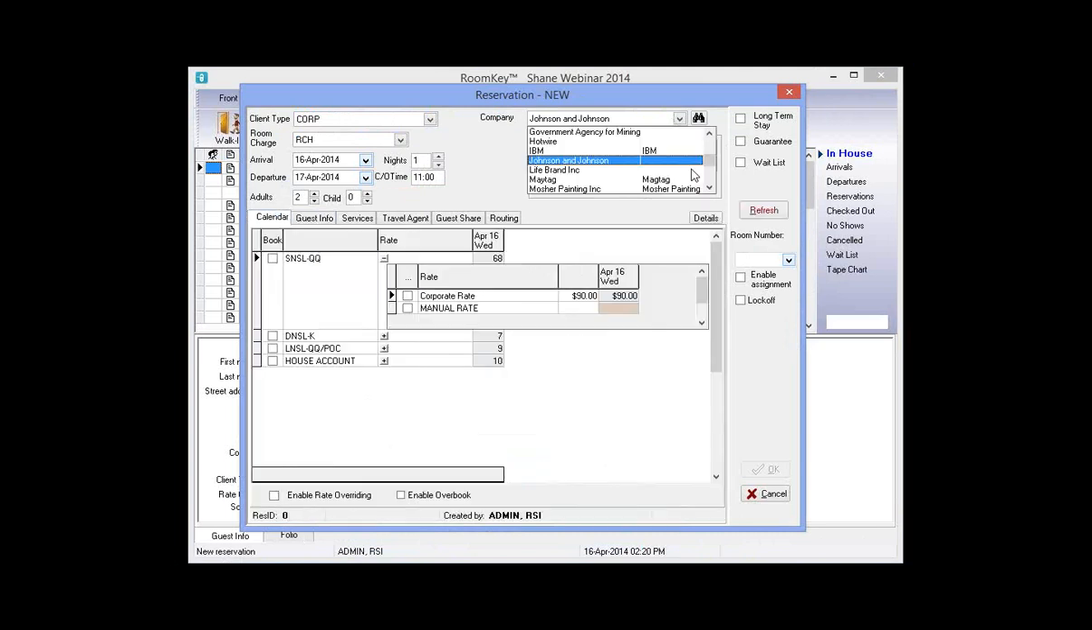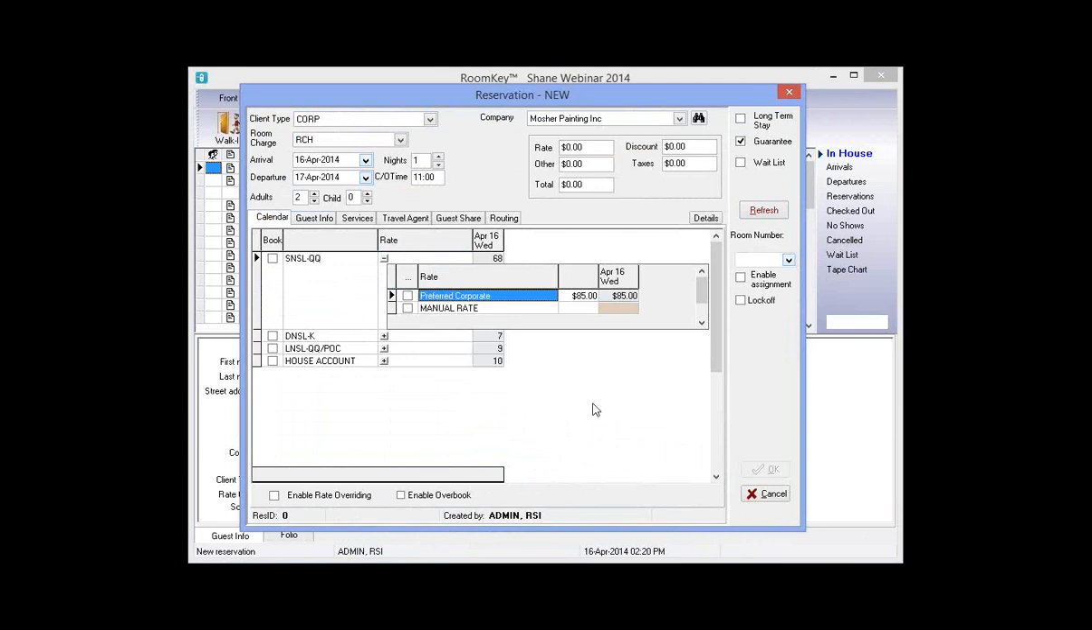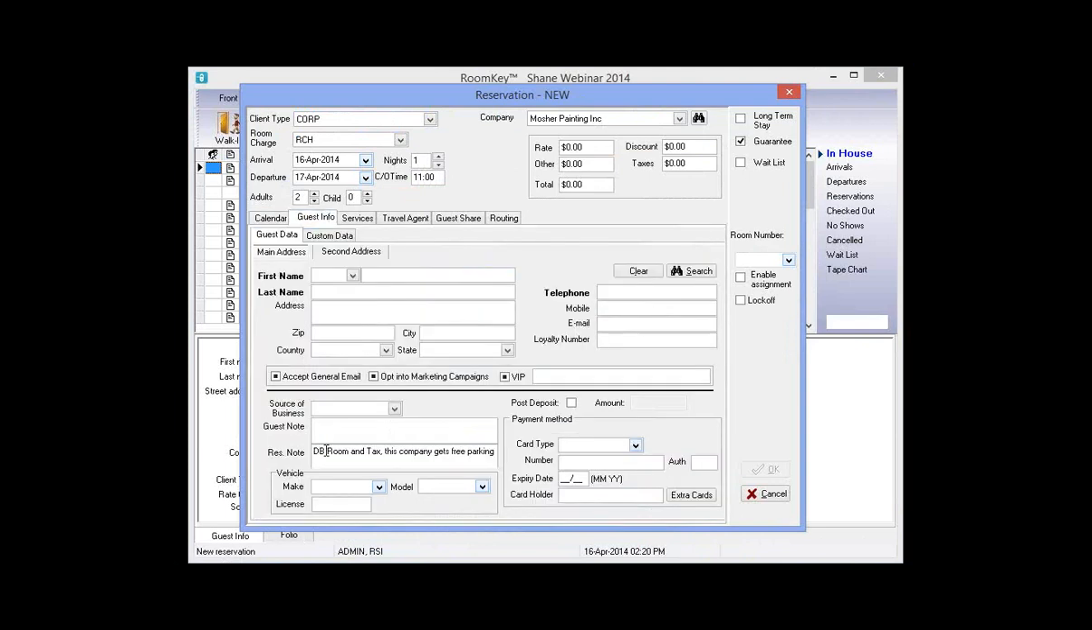So now let's switch that over to Mosier Painting. I'm going to refresh. We should now see the rate switch over to the preferred corporate rate, which we did. And under Guest Info, now it's the direct bill, room and tax. This company gets free parking.